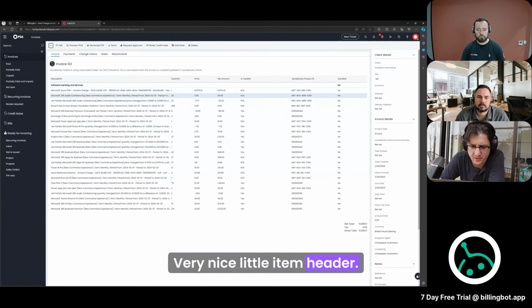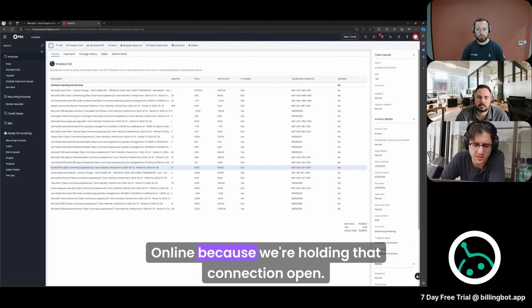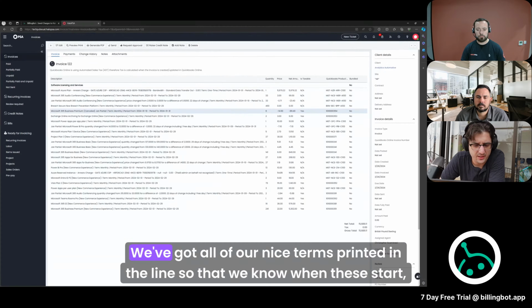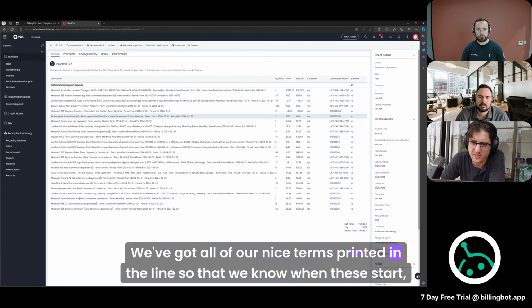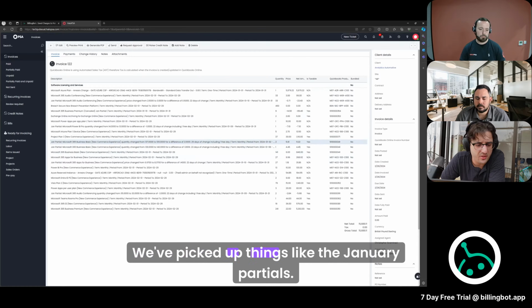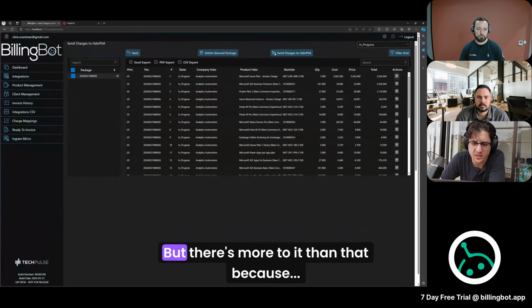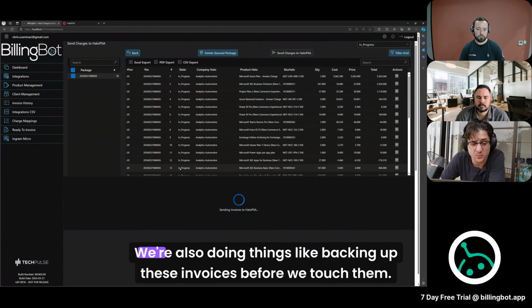Our nice little item header. We've got all of our product IDs linked, and we've synced forward to QuickBooks Online because we're holding that connection open, right? We've got all of our nice terms printed in the lines so that we know when these start, when these end. We picked up things like the January partials. We picked up all of our reserve charges, our arrears, and everything, and it's all just kind of gone to Halo.